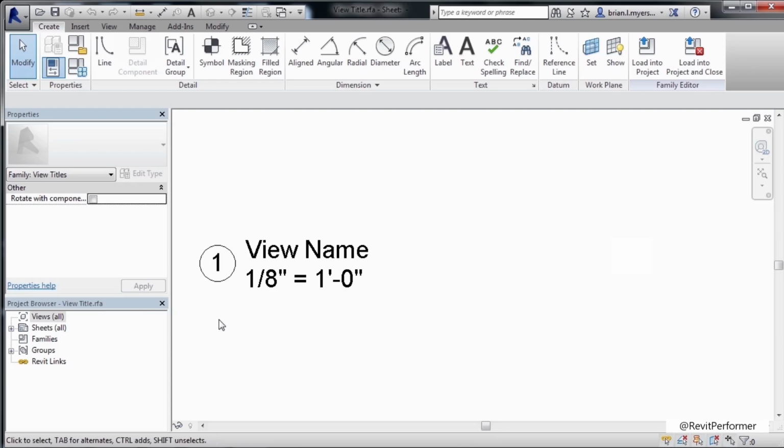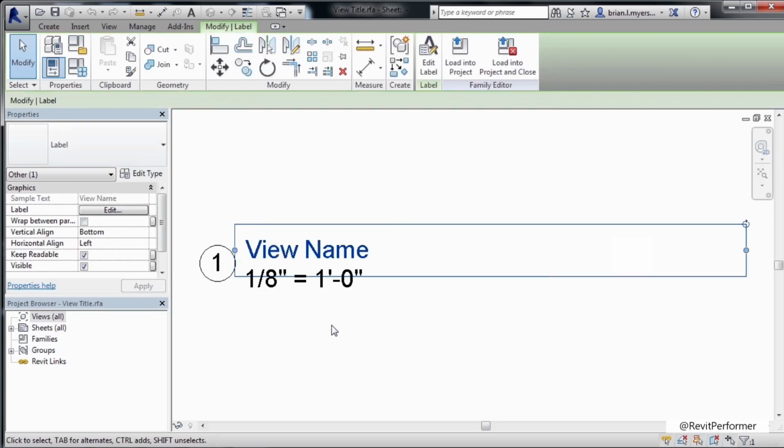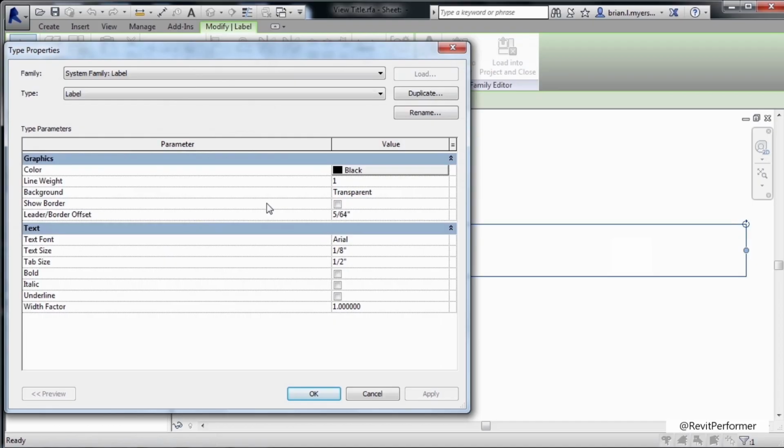The piece of information that I'd like to modify on the view title is the overall size of the view name. Usually the view name is about double the size of the scale, so that's what I'd like to do, make it twice the size of the existing scale. With this label selected, come up here to Edit Type, and we can find out the properties associated with this label. Right now, this is an Arial font, which is 1/8 of an inch in size. Let's see if there are any other size labels available to us.